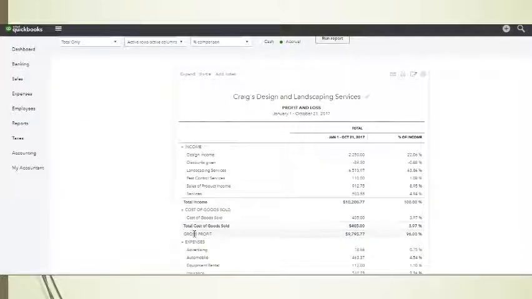So here we can see our gross profit has been computed for us. We have a gross profit of $9,795, and the gross profit percent is 96%. So that says after we take out the cost of buying the products, we're keeping 96% of our profits. Now, is that a lot? Is that a little? Well, we don't know. It depends on the industry and how much other expenses you have.